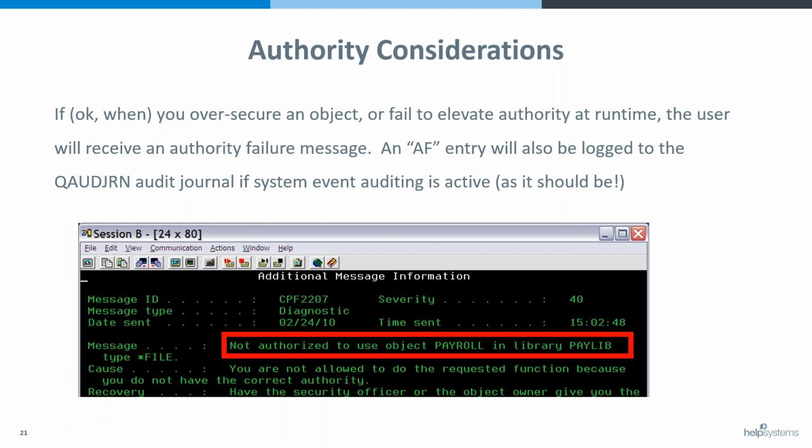No conversation about OLS is ever going to be complete without discussion of the situation of over securing an object. It's just the reality of what happens. Now, with the tool that I mentioned we introduced in version 7.3 and 7.4, one could argue that there's no longer an excuse for it, but I get it. The reality is at some point you will over secure an object. If you're not using adoption to get that user up, or you've recompiled the program and forgotten to set that elevation attribute, the adopted attribute, then a user is potentially going to receive an authority failure message like this, a CPF2207, which is not authorized to use object X in library Y.